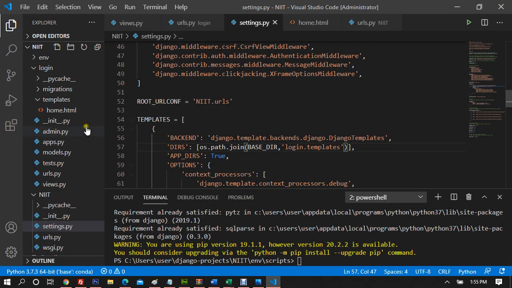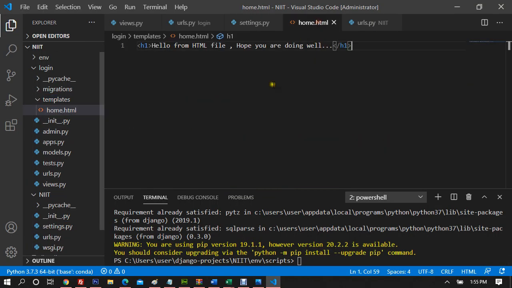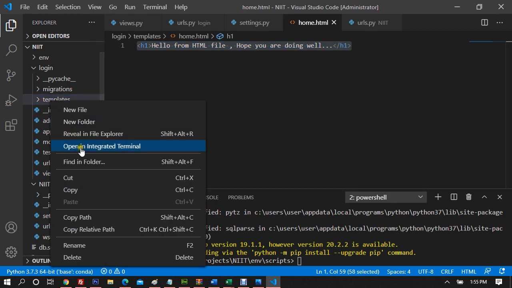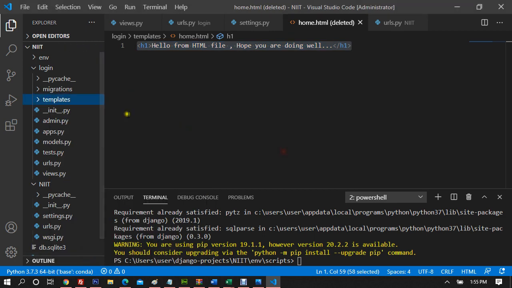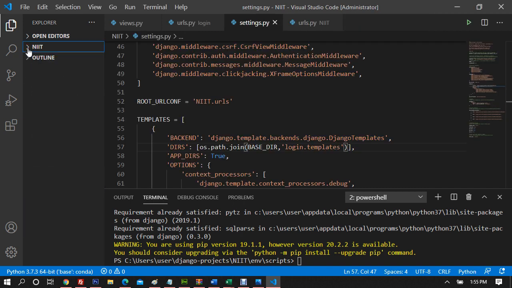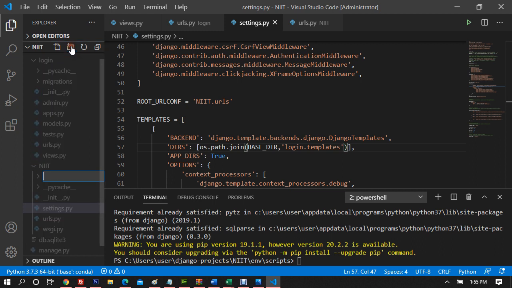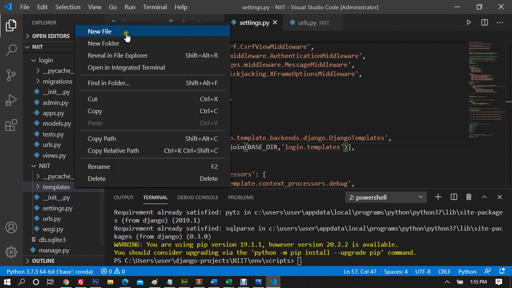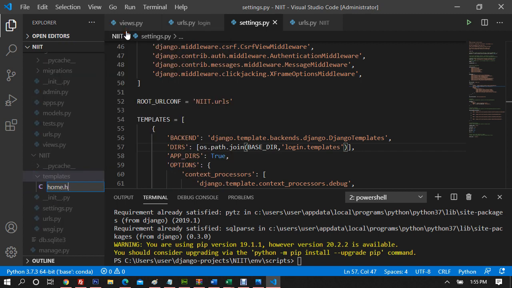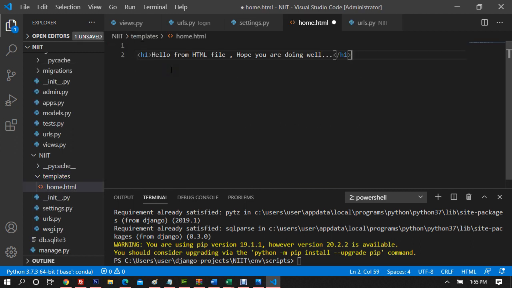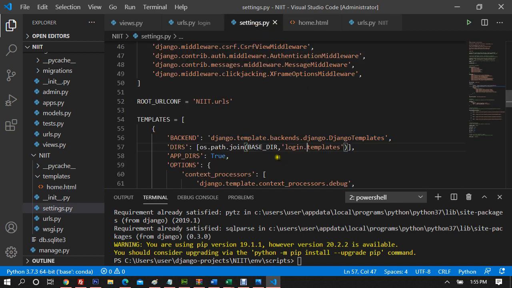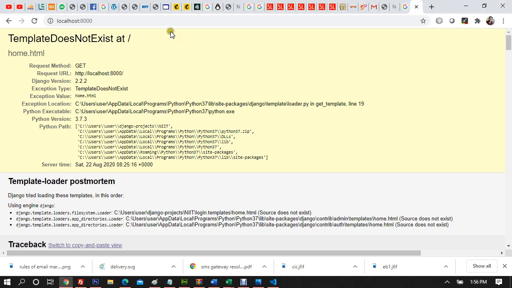Login.templates is not found. So let me basically do one thing. Let me delete this templates directory and go to my main folder and create a new folder right here known as templates. Inside templates I create a new file and call it home.html, and I paste the same content, hello, from HTML file. Hope you're doing good. Go to settings.py and just mention the name of the directory, which is now directly accessible from the base dir, and the directory name is templates. Right, so let's see whether it finds it.